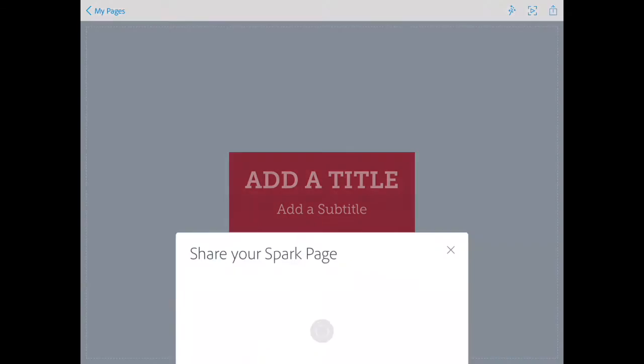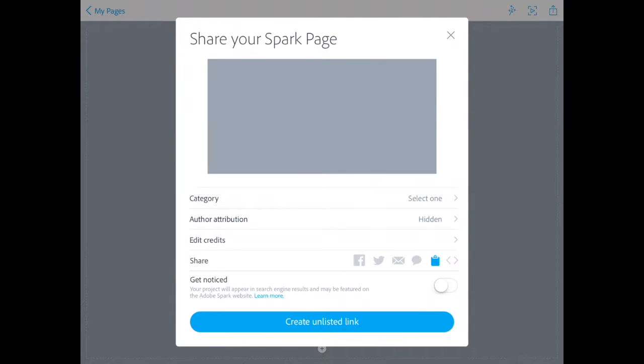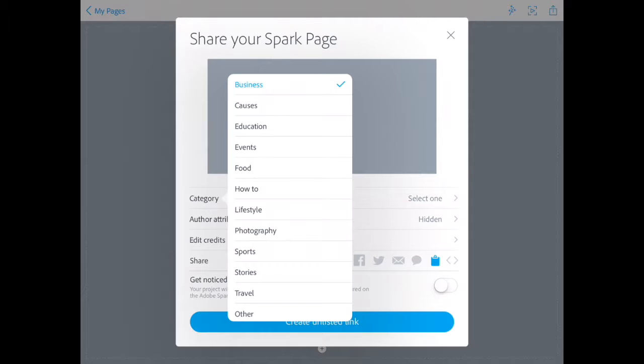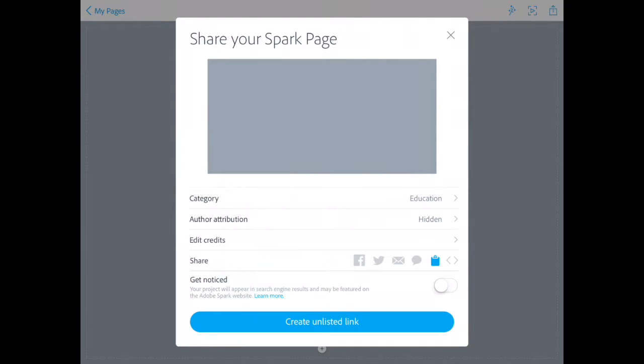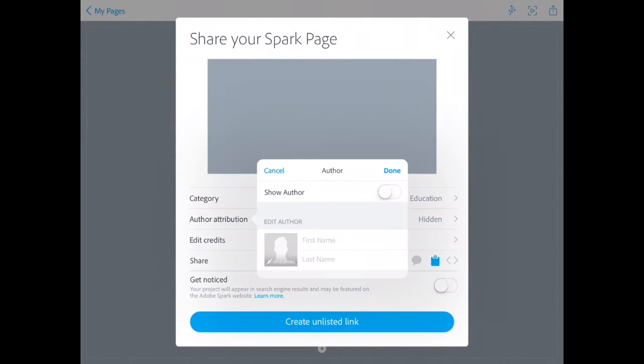And finally is your share option, where you can choose. So when you choose a category, you'll see your different options here. I'm just going to choose education. Author attribution, what that means is if you want to show the author, you as the creator would have your name shown as the author at the end when they scroll to the bottom. If you don't want to add that, you do not have to. There's no requirement to do that.